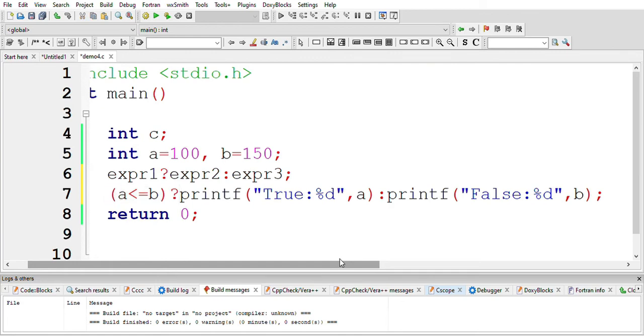For expression 2, I give a value or a printf statement. So I give a printf statement, printf true %d of a. If the condition is true, the value is returned from expression 2. Now colon, printf false, then %d b. If the condition is false, the value will be returned from expression 3. So what is the value for b? 150. 150 will be returned when the condition is false.